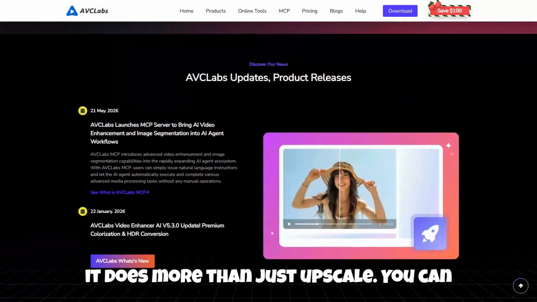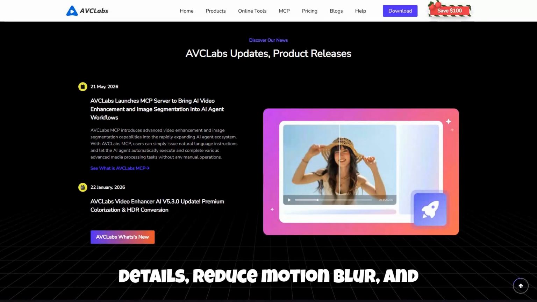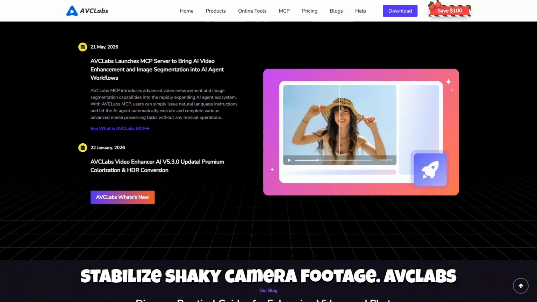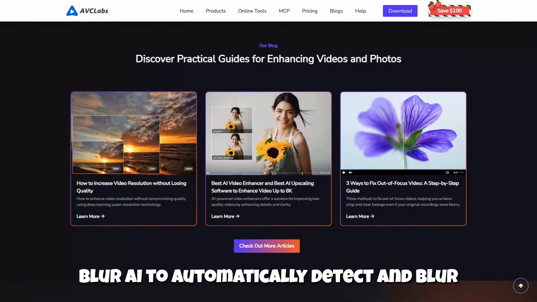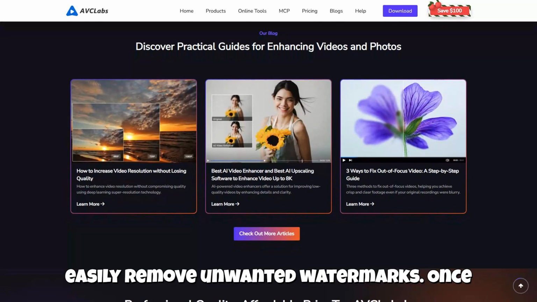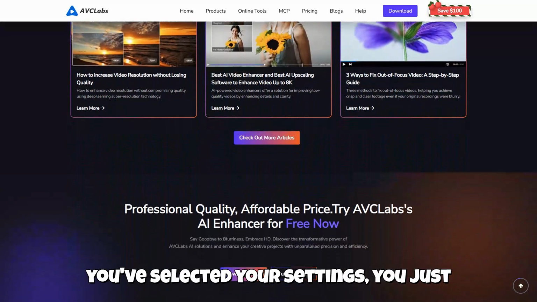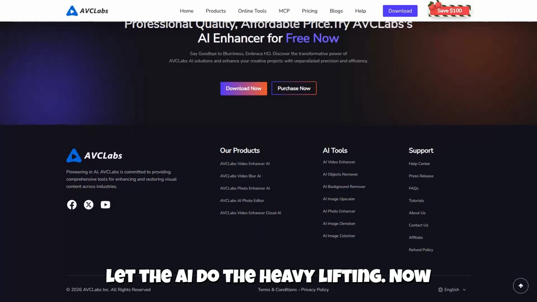But it does more than just upscale. You can also toggle on features to restore facial details, reduce motion blur, and stabilize shaky camera footage. AVCLabs also offers specialized tools like Video Blur AI to automatically detect and blur faces or license plates, and tools to easily remove unwanted watermarks. Once you've selected your settings, you just let the AI do the heavy lifting.